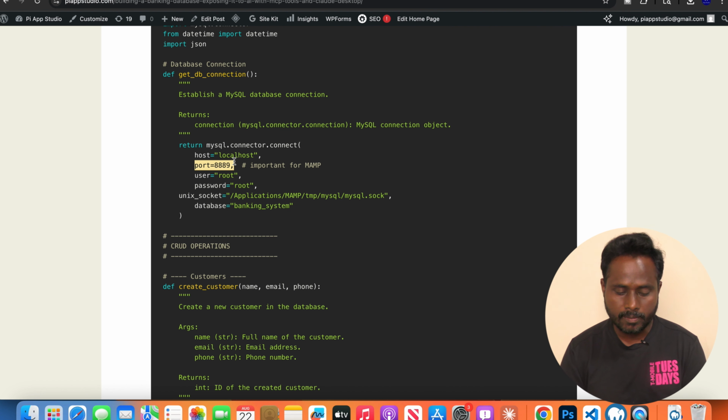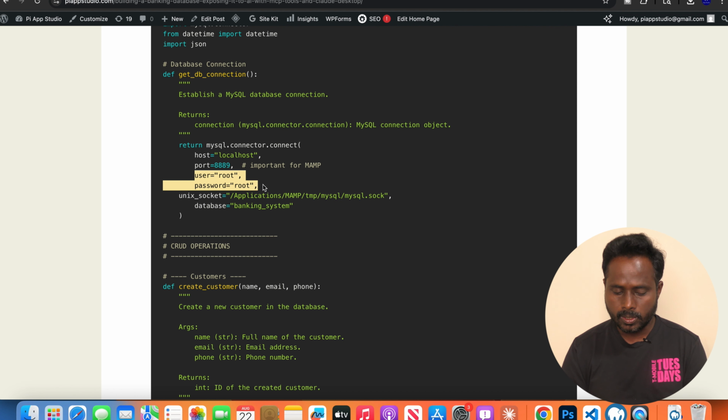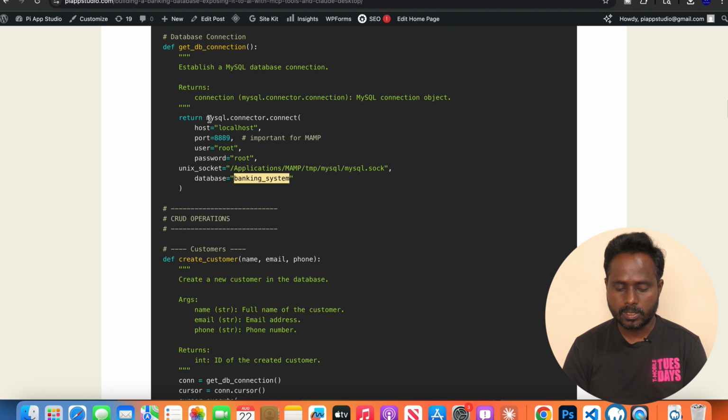Most probably it would be the same for you as well. The user is root, the password is root, and also your Unix socket that you're supposed to set as part of Windows. Most probably it's struggling to connect with your database. If you're struggling to connect with the database, just Google it, and they will tell you what you're supposed to do. But by default, the user and password will be root, and the database we are trying to connect to is the banking system, which is specified here.